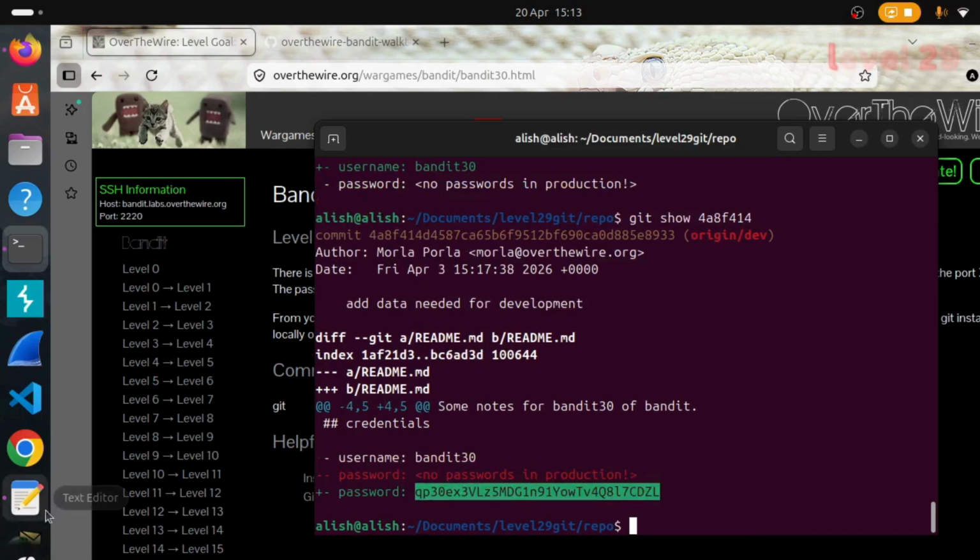Copy the password, put it in your text editor. This is how you solve this level 29 problem.